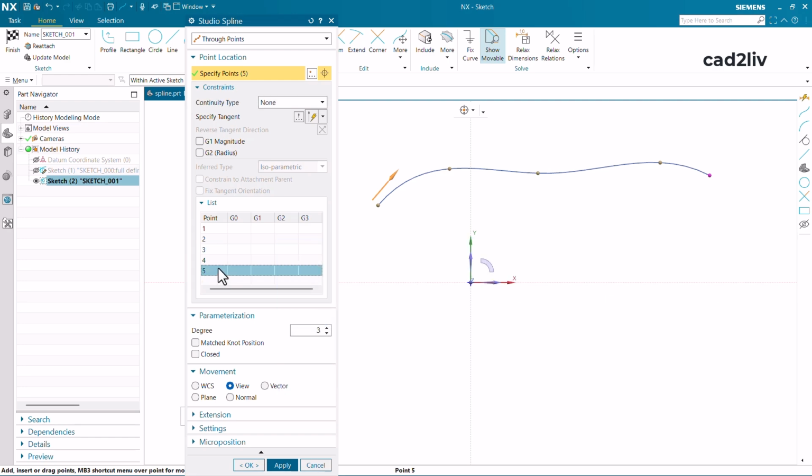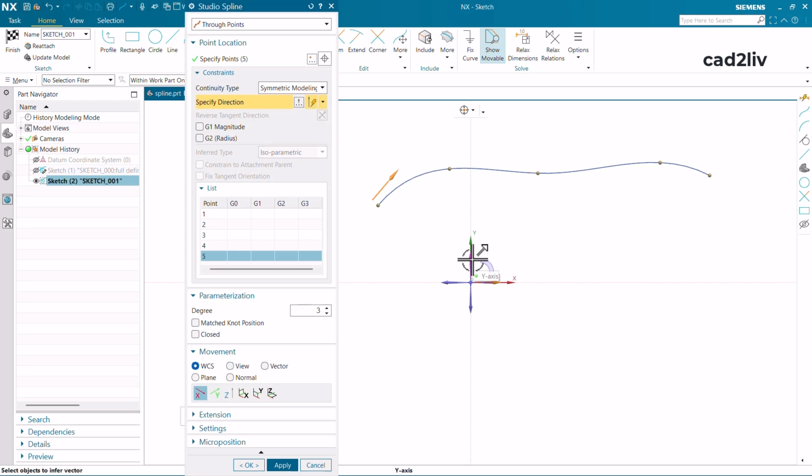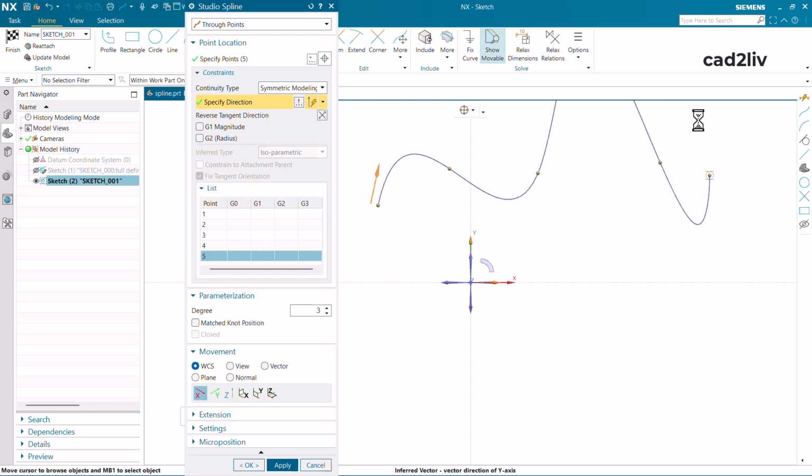If I click on point 5 and then go to the continuity type, here I can choose only one continuity, which is symmetric modeling. I'm just going to click on this, and here you can see we get an alert to assign symmetric modeling constraint. Use specify direction or the tangent direction handle of the specify constraint tool via the MB3 menu. So I'm just going to specify the direction. For specifying the direction, I'm going to click on this icon. Now I'll choose this y-axis.